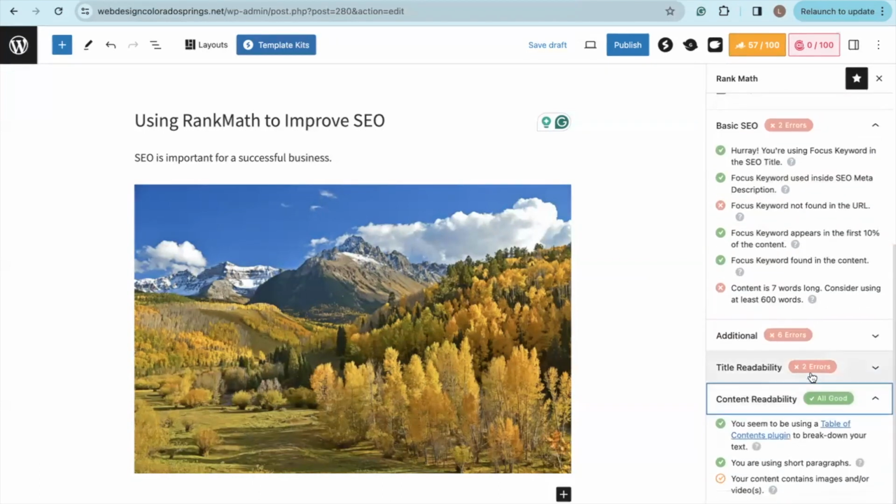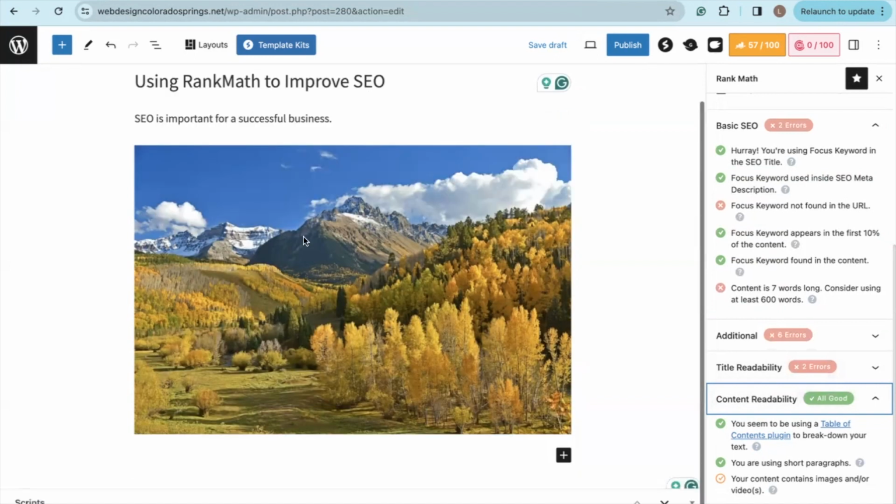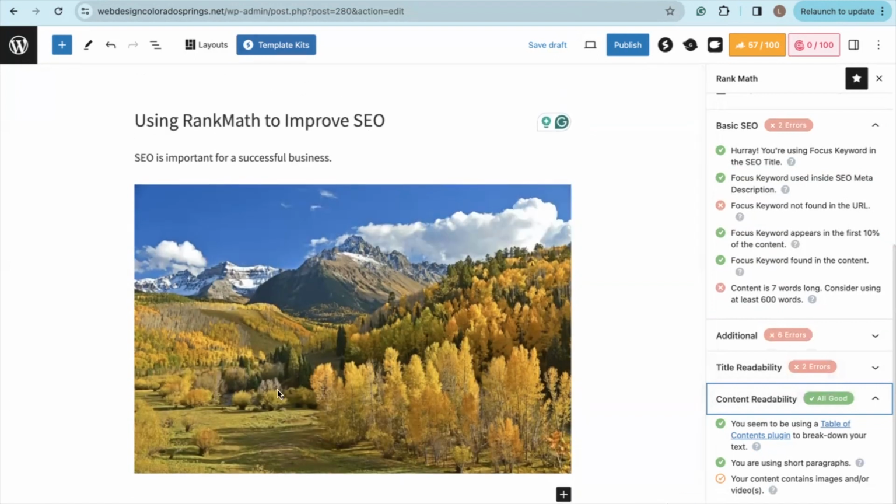And then content readability, a table of contents. I think this is a plugin that on this particular site we have automatically, even though there's not a listed table of contents. You're using short paragraphs, because I haven't really written anything. Again, that's about readability, both for your human audience and for the bots that crawl your site. And then your content has images or videos. Also an important thing, makes it engaging, gives more information, right, overall.